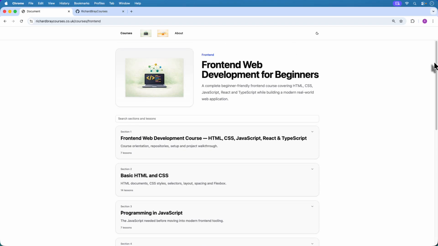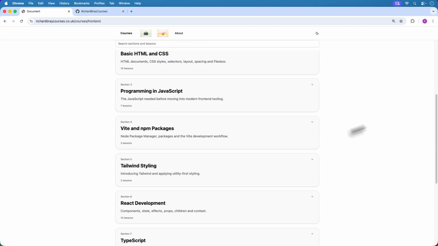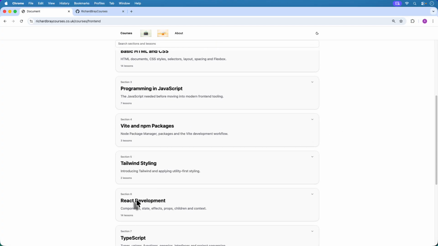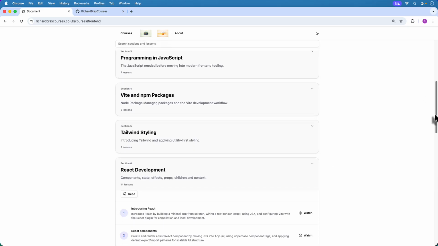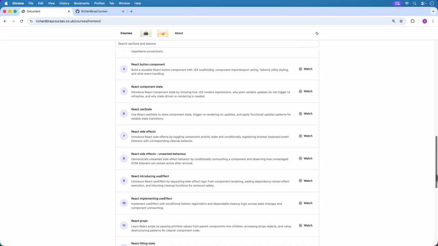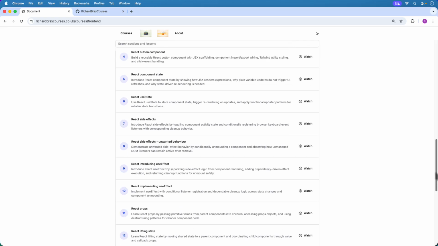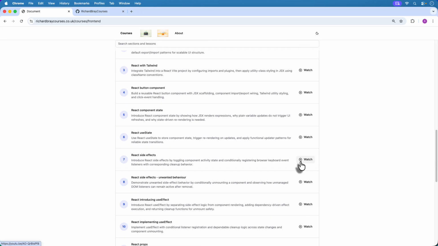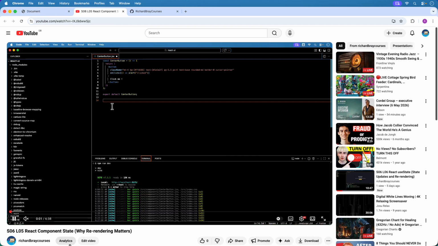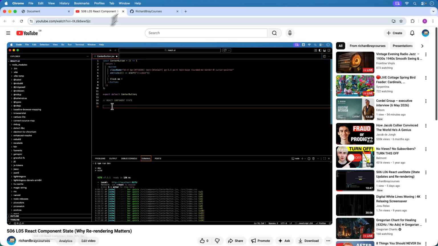And each section then comprises a number of lessons. So if we take section 6 on React development as an example, you can see that there are 14 lessons here. And on the right is a link to the YouTube video for each one. So if I press on this, it'll go straight to section 6, lesson 5, React component state.